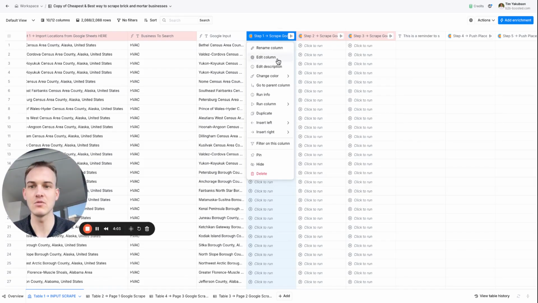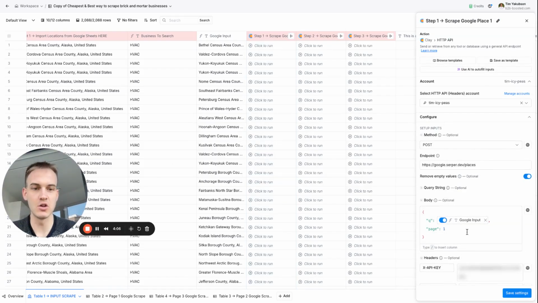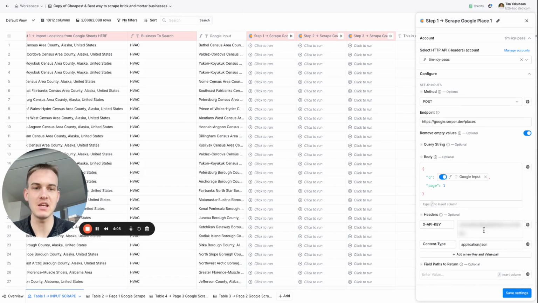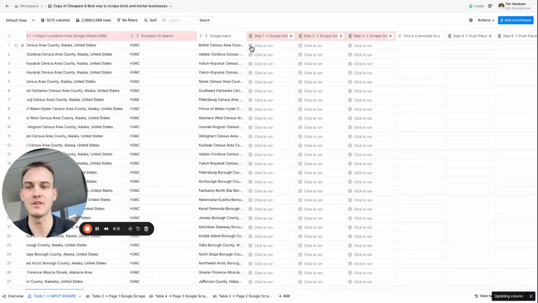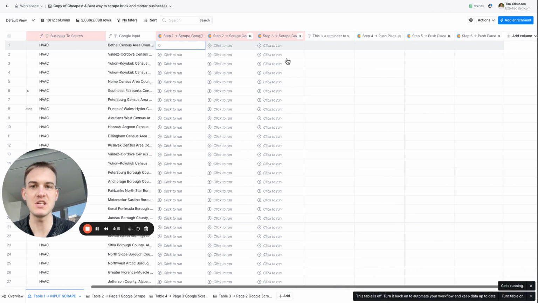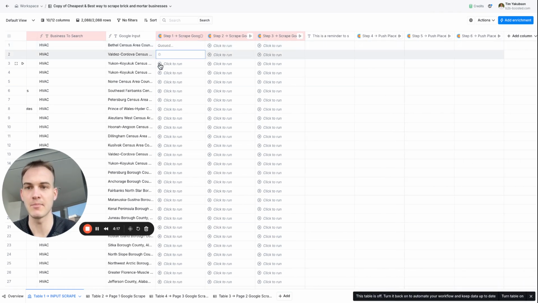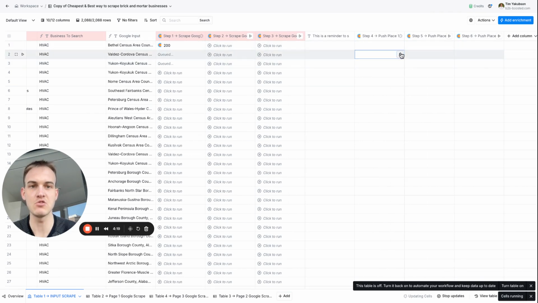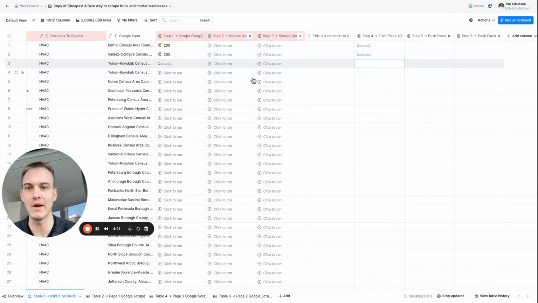Then you will go back here. You will click on edit column. Inside of the column over here, you just input your API key. In the bottom right-hand corner, you will click on save settings. And then you can just click on click to run. And you should see that this will do a couple of scrapes for you. And then you can play a couple of rows to see what happens.